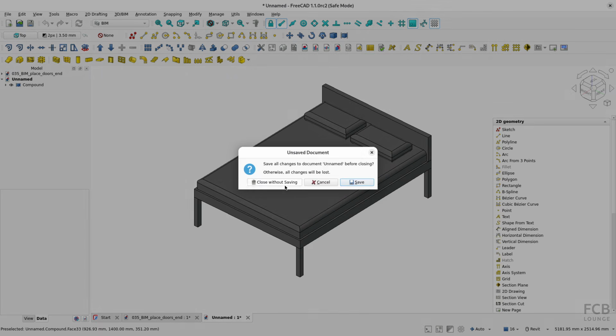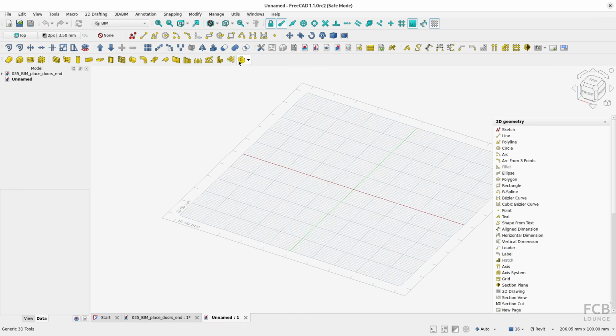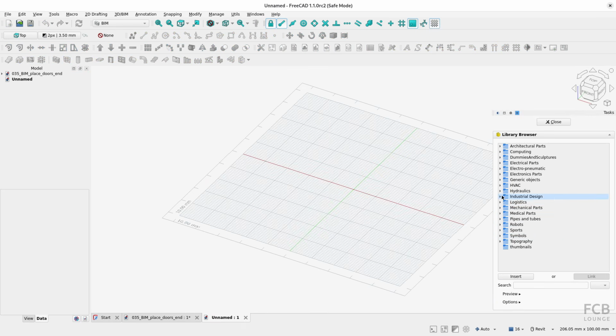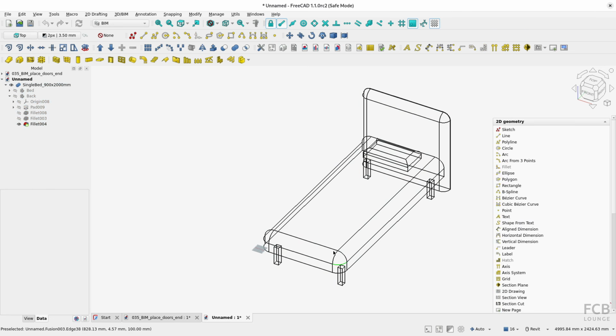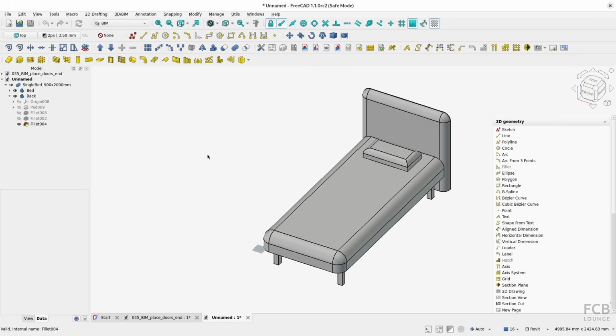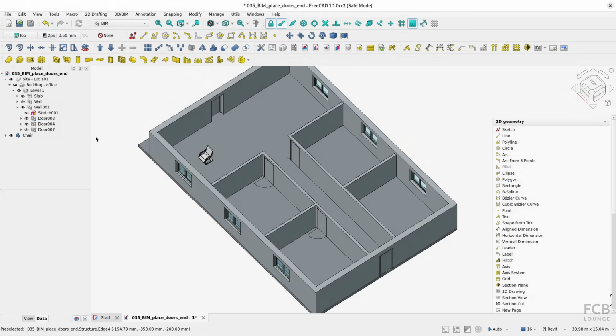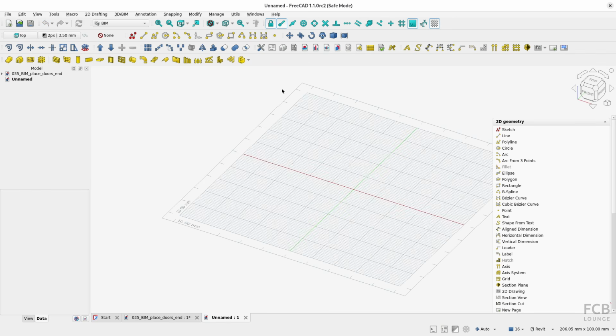If I close this one and open a new one, and I go again to the industrial design, and I load up this second bed, you can see that with some of the models you get problems immediately, that it's just showing the wireframe. So I have to edit it and turn the visibility on. The models in the BIM library are created by volunteers, so that's why their style and their quality varies a lot.